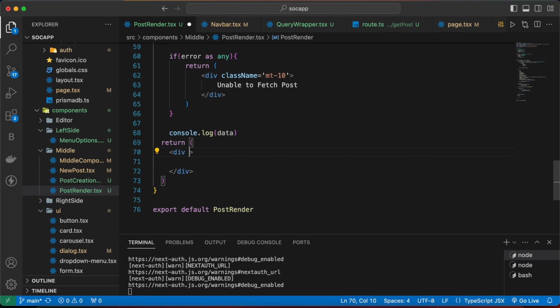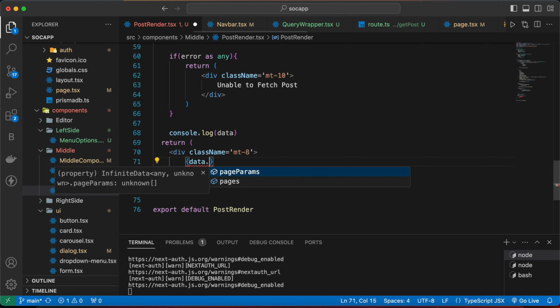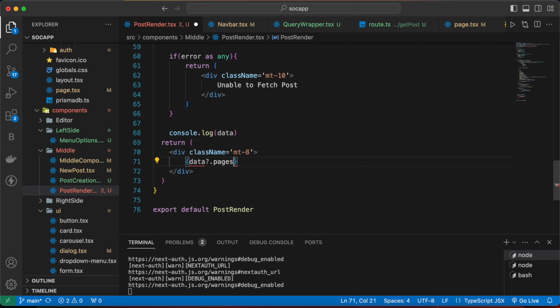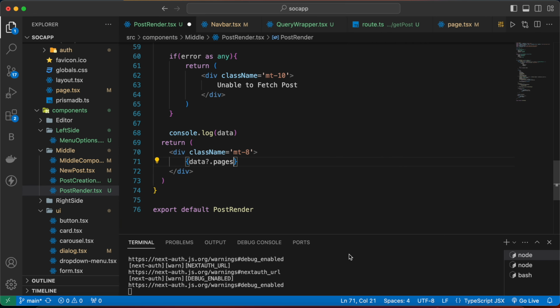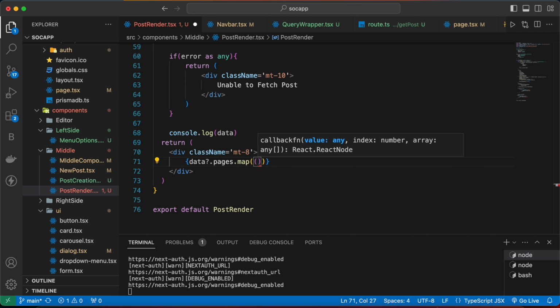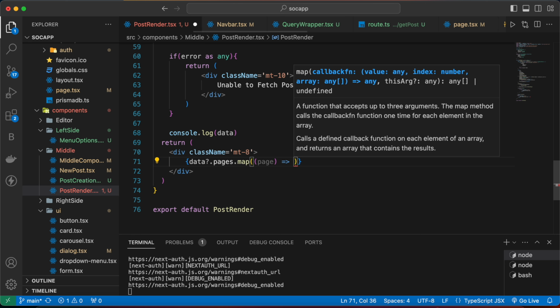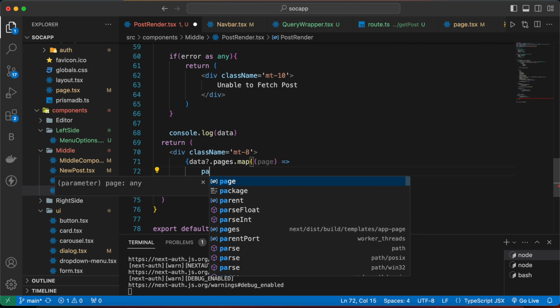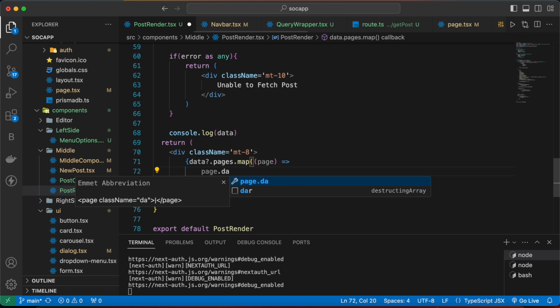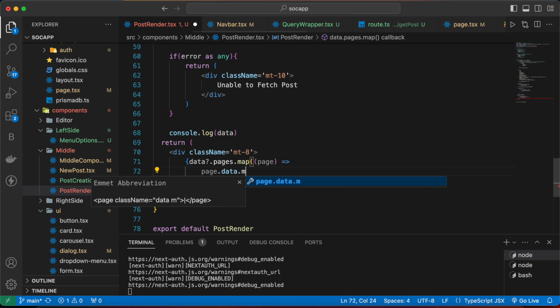Now let's give this div a class name, and margin top will be 8. Now inside that we are going to map over our data. So data, and from the data we are going to get to the pages, as we have seen here that our data is inside our pages. Then we are going to map over our page. So page, then an arrow function, and here we are going to go to the data from page and then map over it.